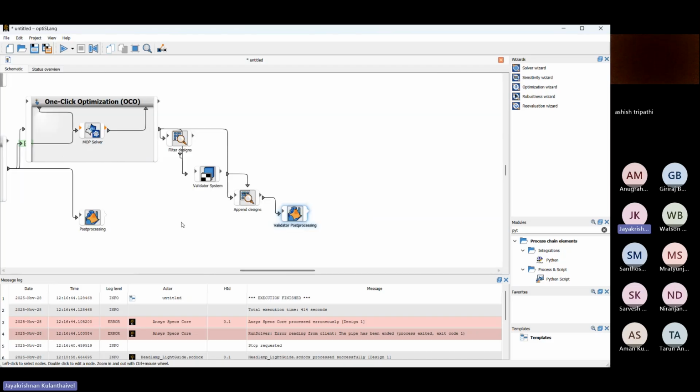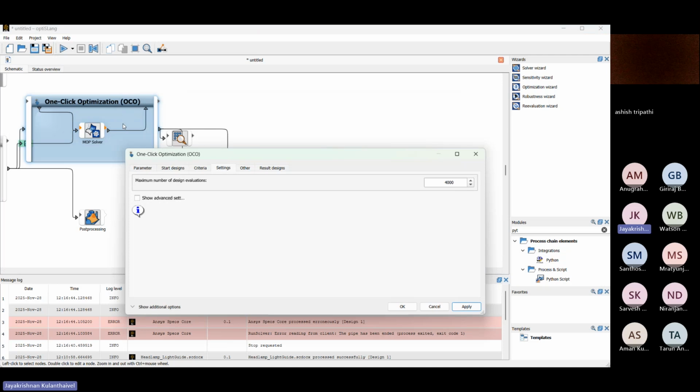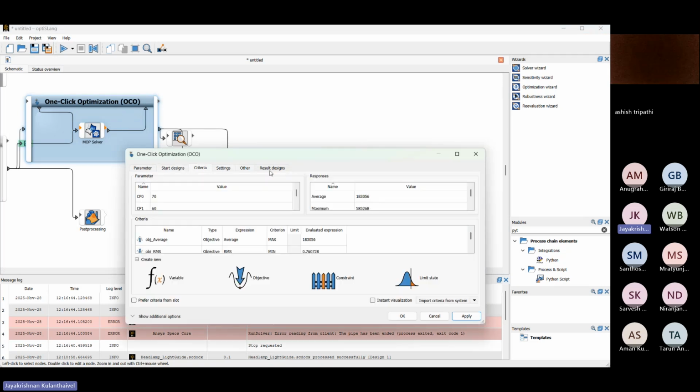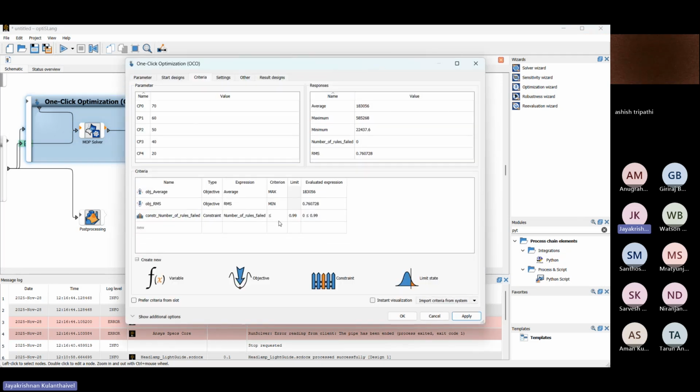But here, let's say we have created a multi-objective setup. Let's say I want to do a single objective instead. What I can do is go to the criteria here. I'll be focusing on only RMS, so I can change this objective type to constraint. If I click on constraint, now I need to set up a limit. Let's say 1.65e6.